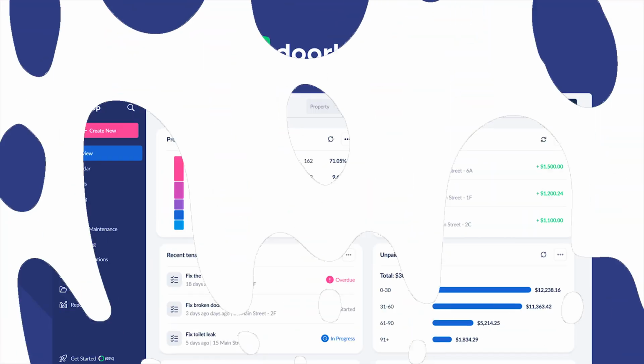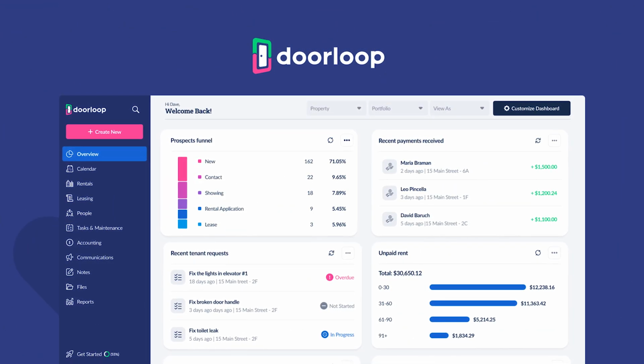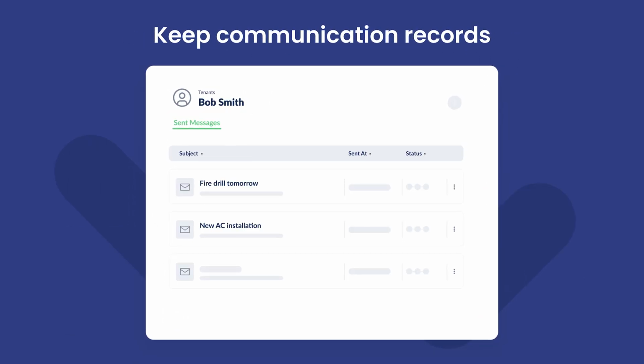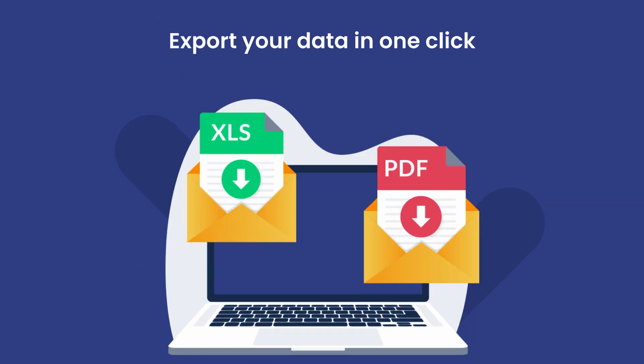Now, we feel that DoorLoop, founded by property managers who wanted to make management easier, offers a comprehensive all-in-one solution that could be the perfect match for you. DoorLoop's features include a comprehensive accounting suite, in-app communication options, easy work order management, tenant and owner portals, screening and marketing tools, and much more.